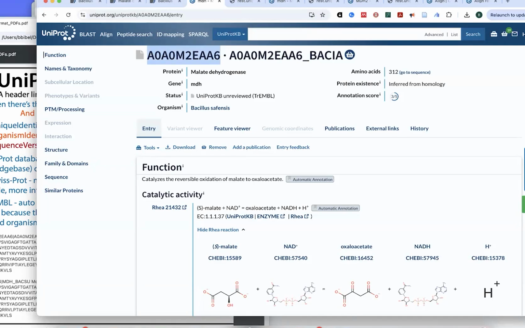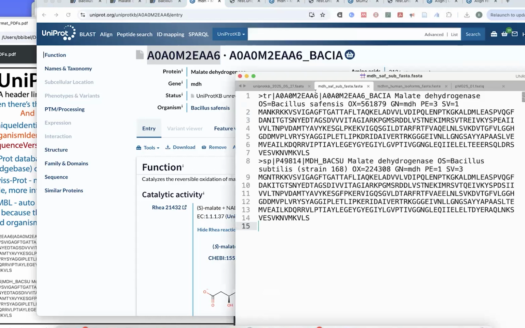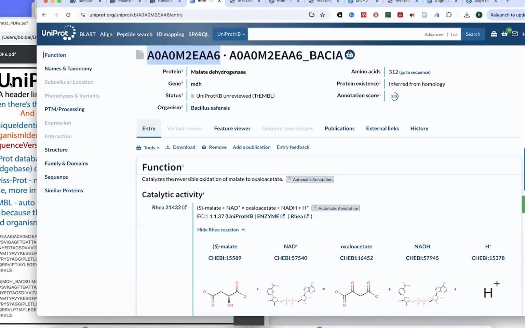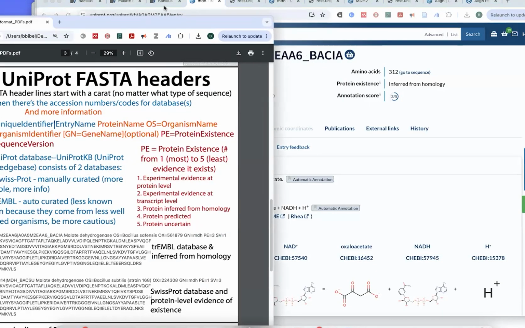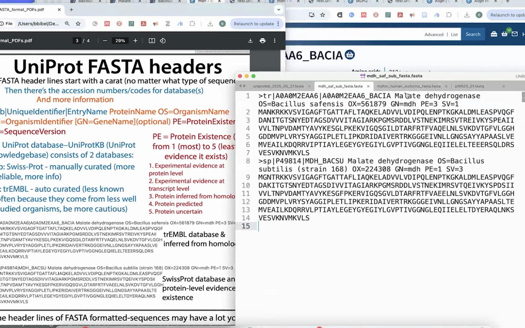So this A0A0 thingamabob, that's what we're seeing right here. And the part after the second pipe is the entry name. So this was our unique identifier, and this was our entry name, and those are going to be different for each of the entries that you have. Now we also have the gene name, and you can see that this is the same for both of these because it's the same gene, but in different species.